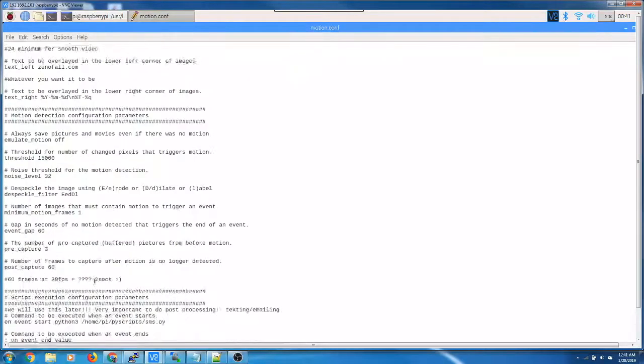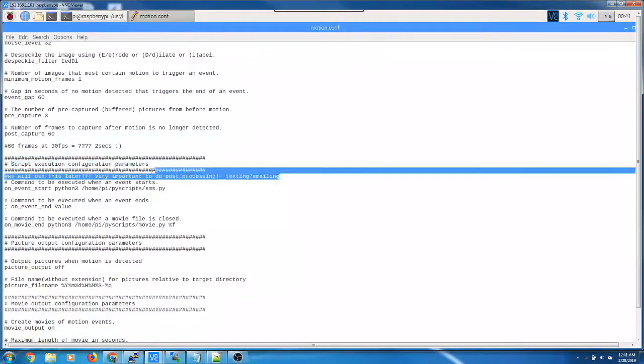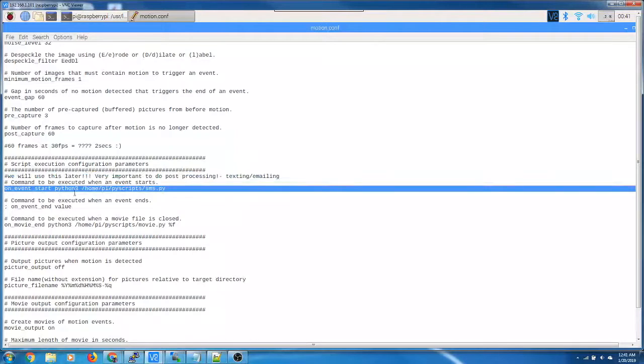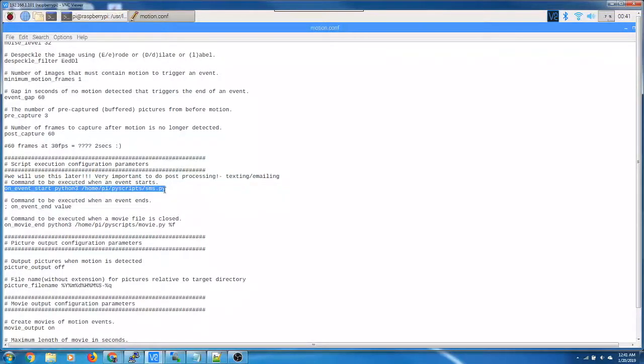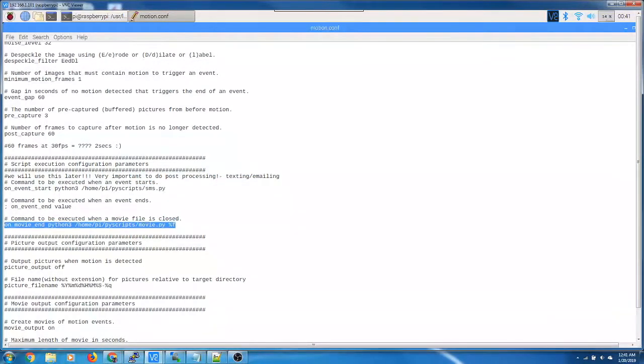So there's the script section, and there are three things on there: on event start, that is when the motion is detected, what to do; when the motion ends, what to do; and on the movie end, what to do. So we are only going to use two of these. That is, on motion detected, what to do, so that's the event start.